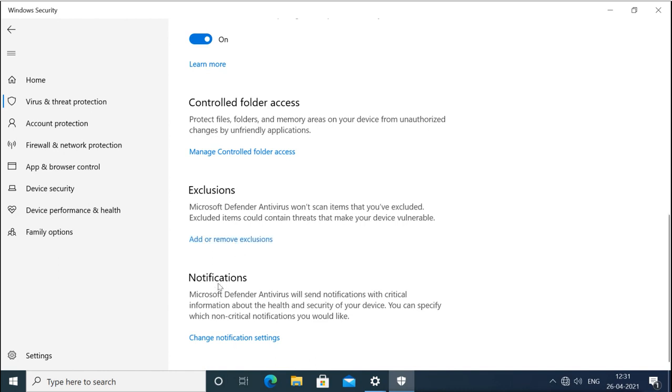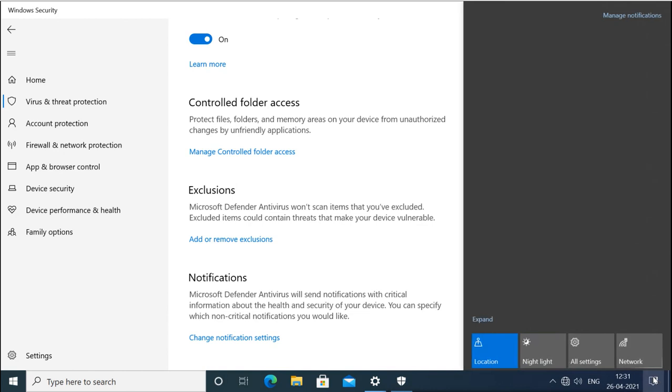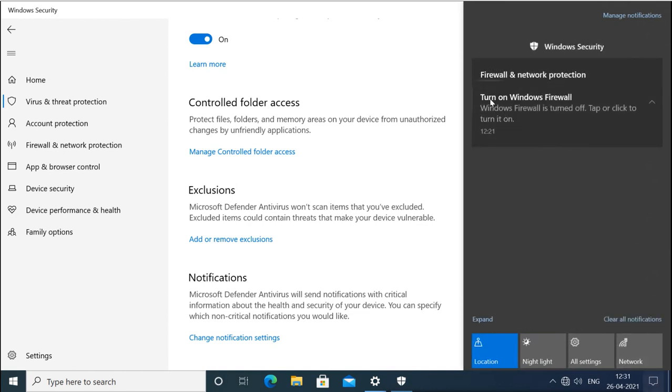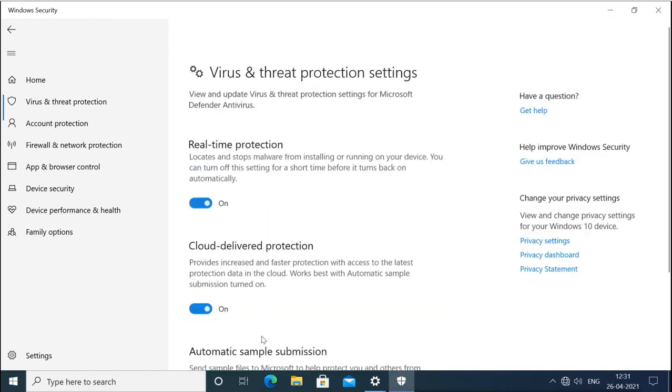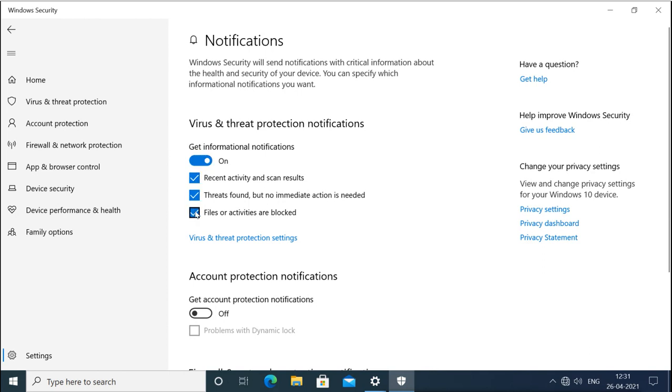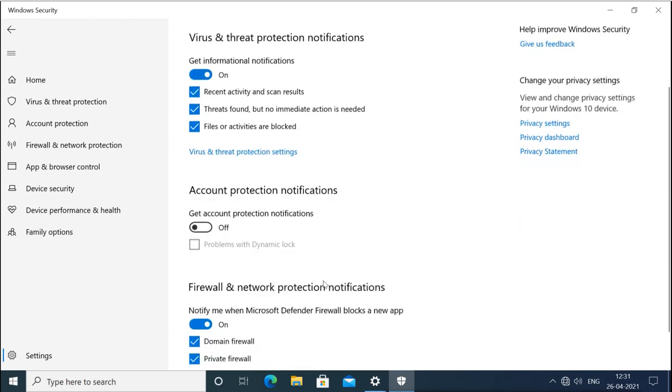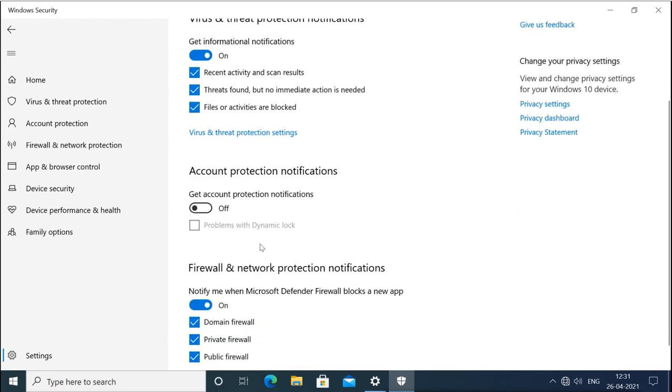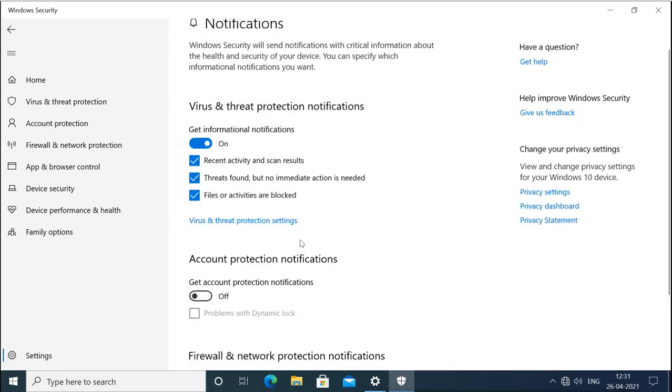This is for the notifications. Microsoft Defender will send notifications with critical information about the health and security of your device, and you can specify which non-critical notifications you would like to see. You can change the notification settings, so whenever something happens, it will show the notification here. Like it is saying turn on Windows Firewall because it is disabled. You can change the settings for what you want to see. And also you can see the account protection notifications. You have firewall notifications, account notifications and threat notifications.